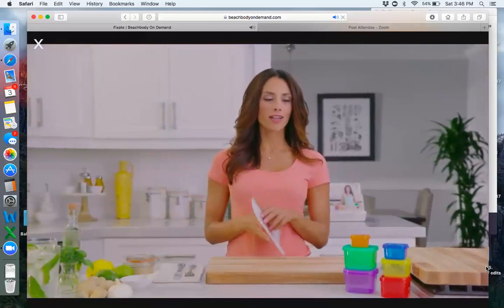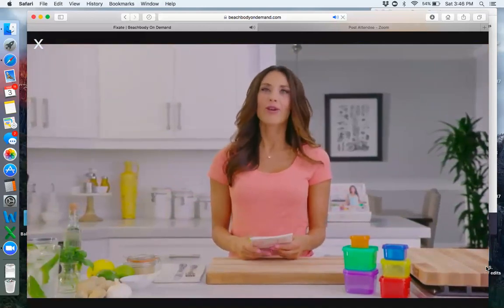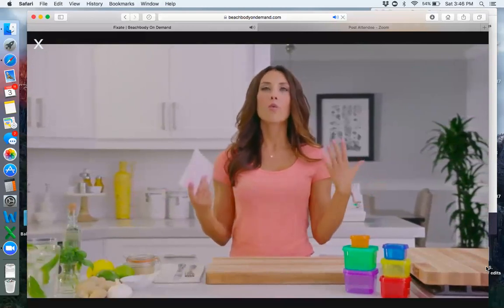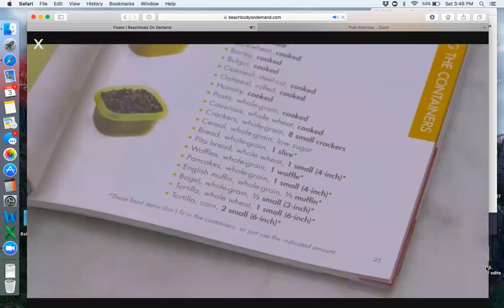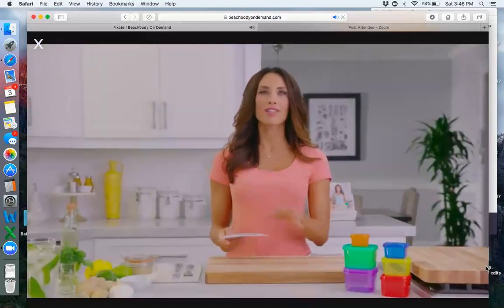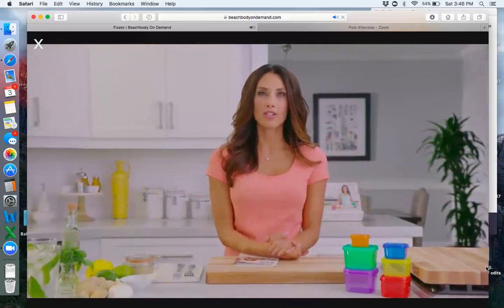Speaking of corn tortillas, you're like, how do I jam a corn tortilla into that yellow container? You don't have to. If it's something that doesn't fit nicely into the container, we tell you what it equals. So 2 small 6-inch corn tortillas is equal to 1 yellow. So again, if it doesn't fit in the containers, you still have the knowledge of what it equates to.